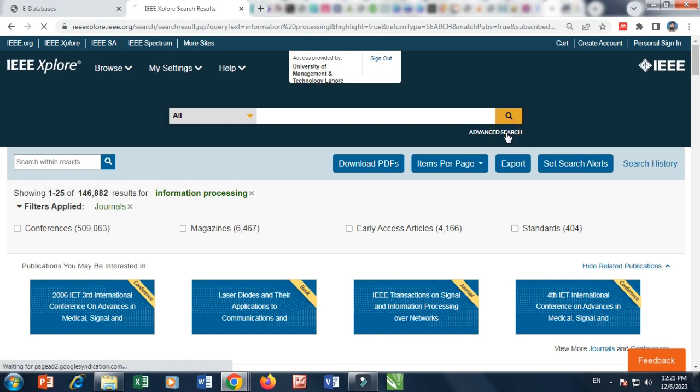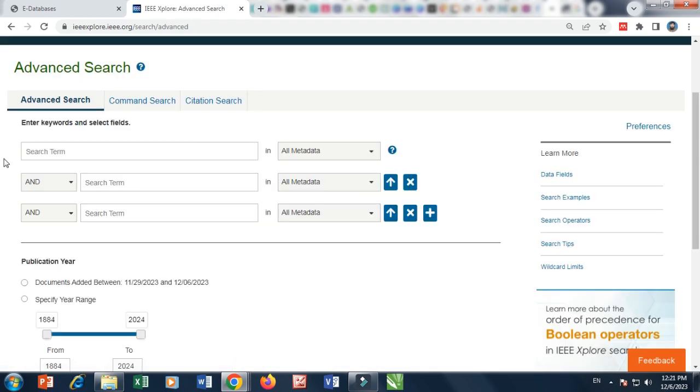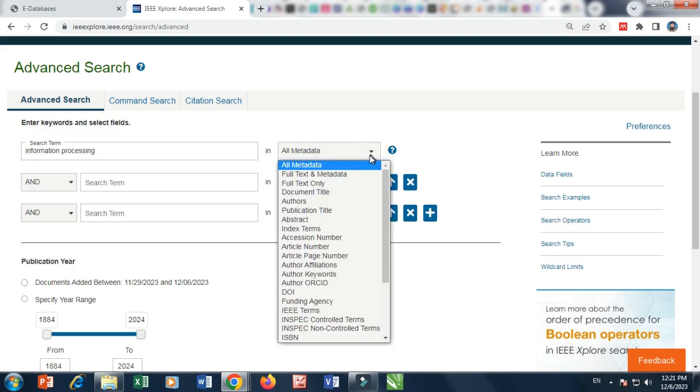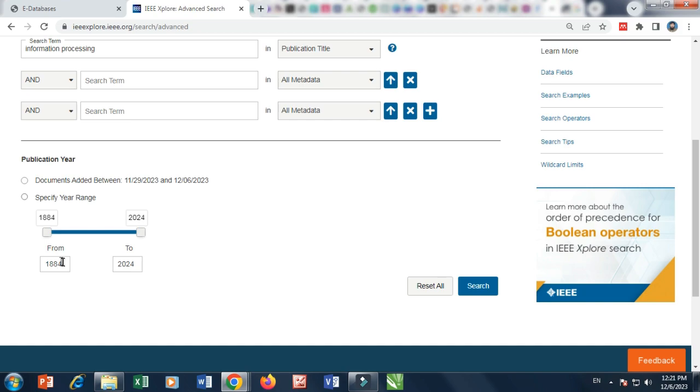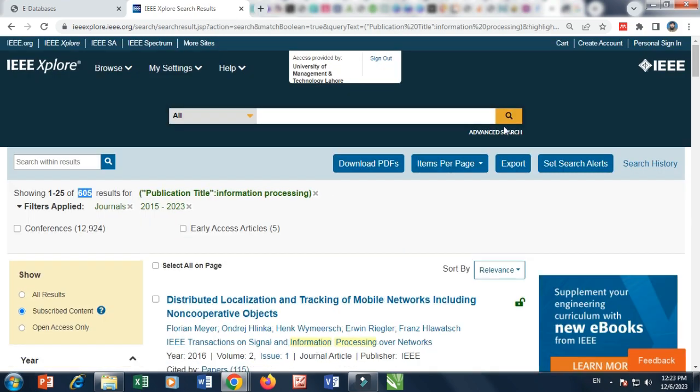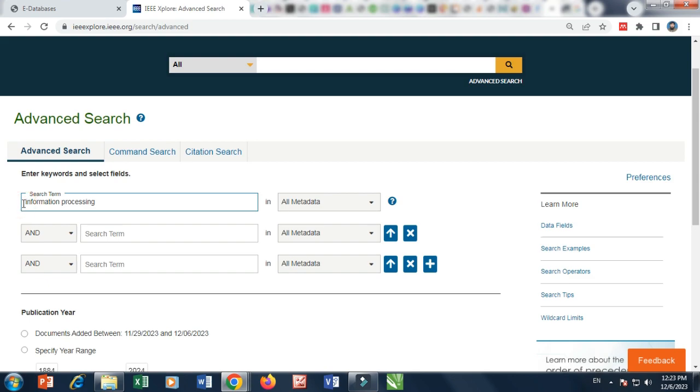Now have a look at Advanced Search. You will find multiple searching options. Now put the same query in the search bar and select the Publication Title option. If you want to specify the publication time period, write down both ends of the time period and get more refined results.